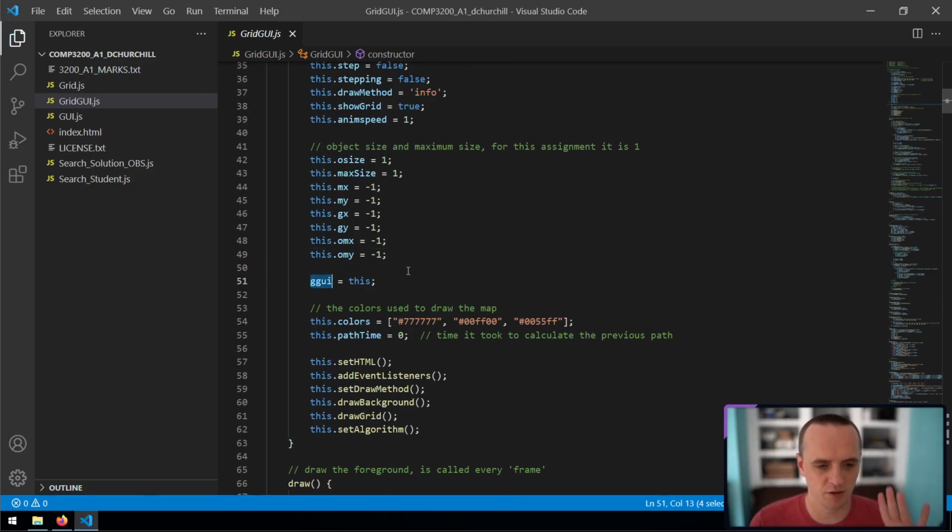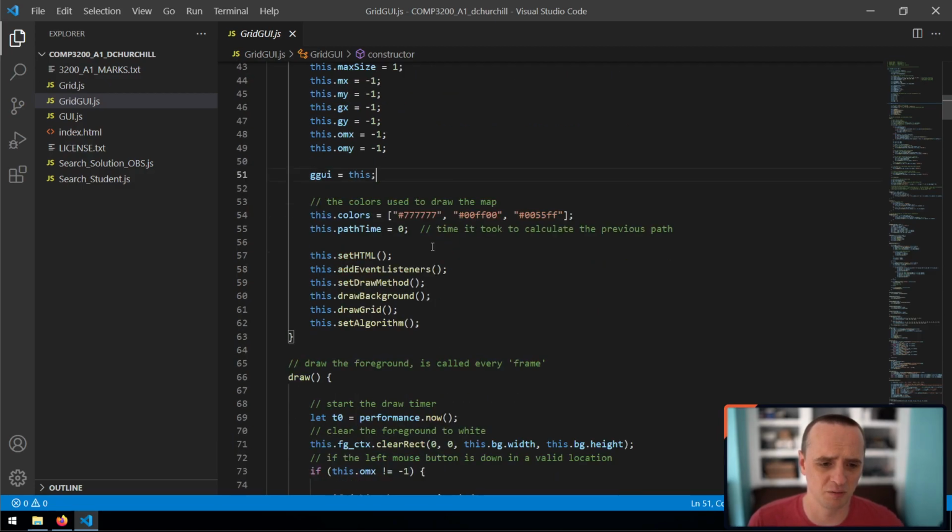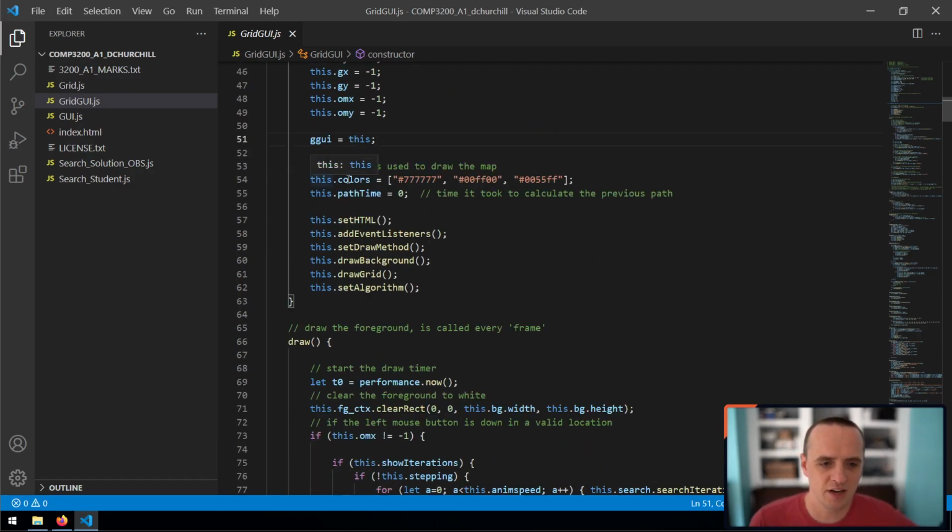I've got another variable here which stores a reference to itself. I'm not sure why that is. I could probably delete it. Down here, I've got this .colors. So these are hex defined colors.